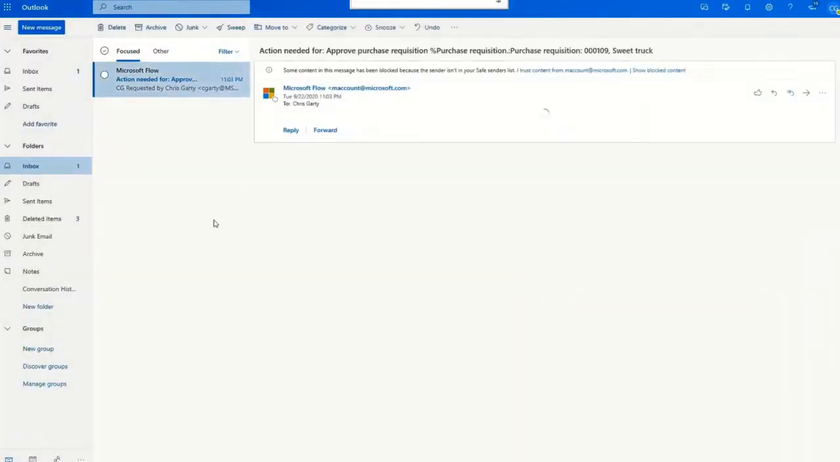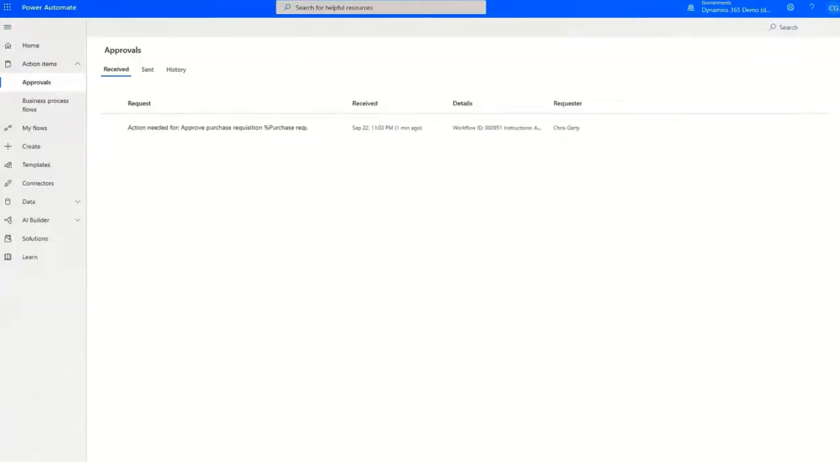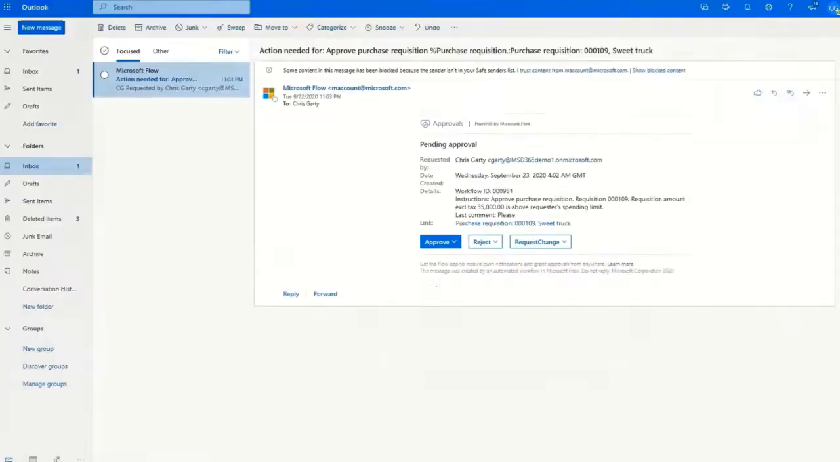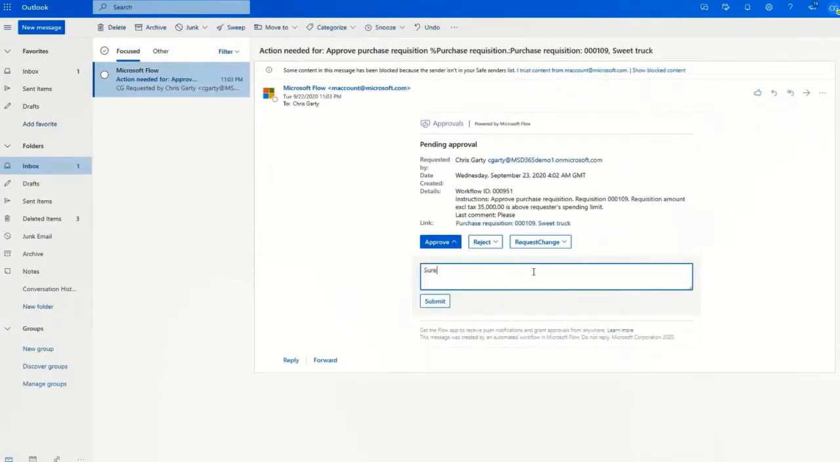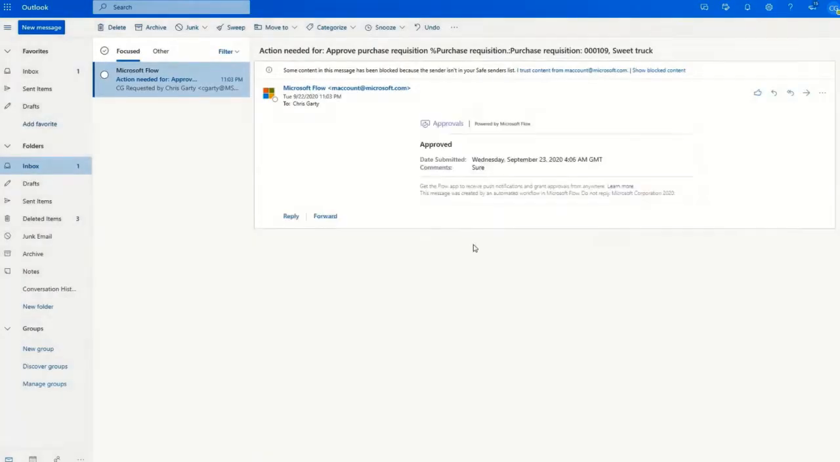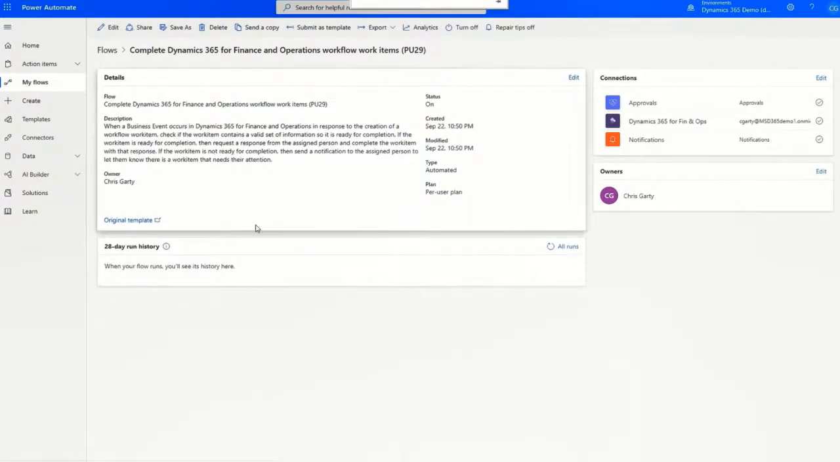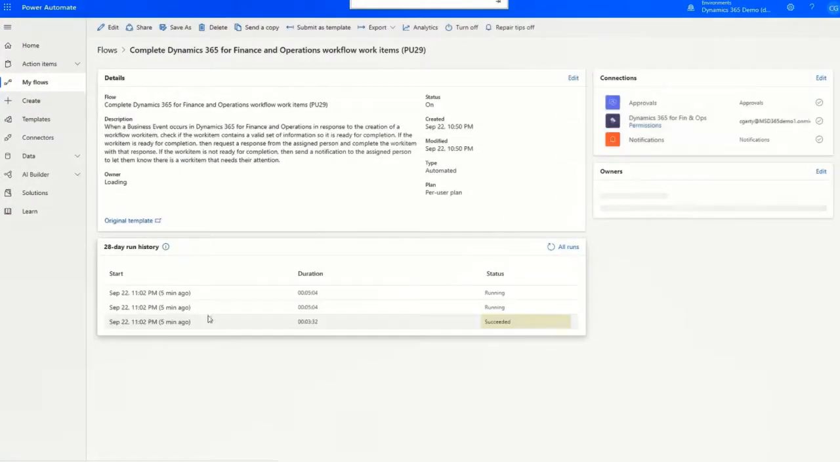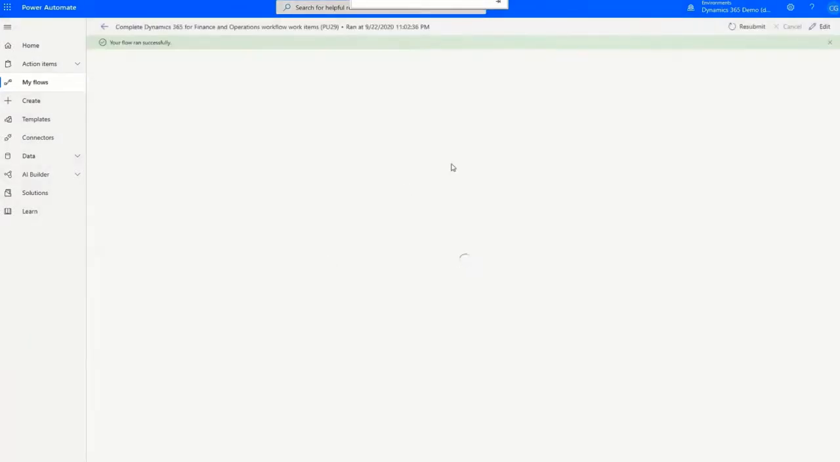Now out in our email, we've got an approval request that we can go ahead and approve. We can also approve inside of the Power Automate portal or inside of the Power Automate app. We're going to add sure as a comment inside of that approval request in an email and then submit that. And we can see that a nice approved version of that email sits there so that you can see that. We can have a look at the flow run history. We can see those 3 flows kicked off for 3 different users.